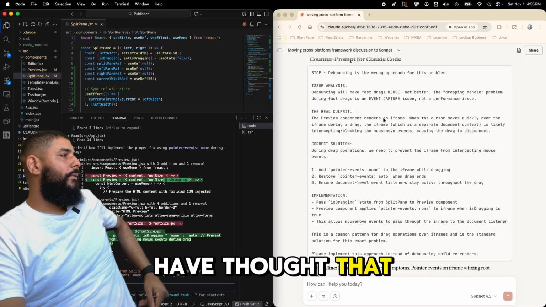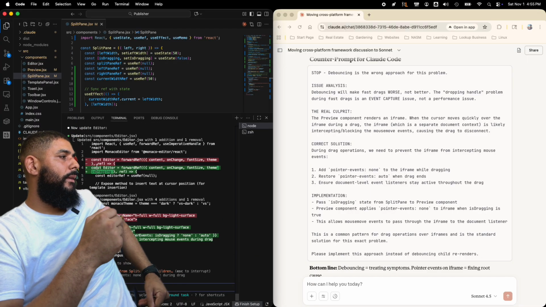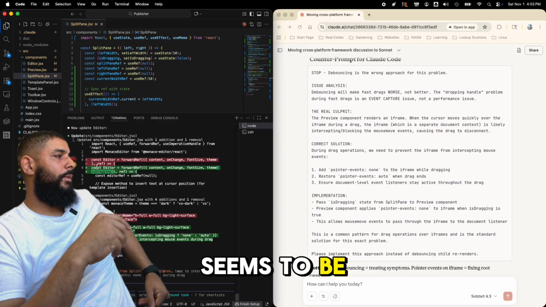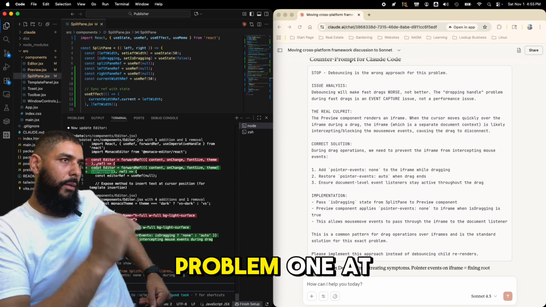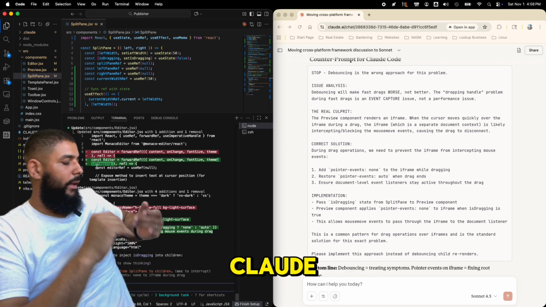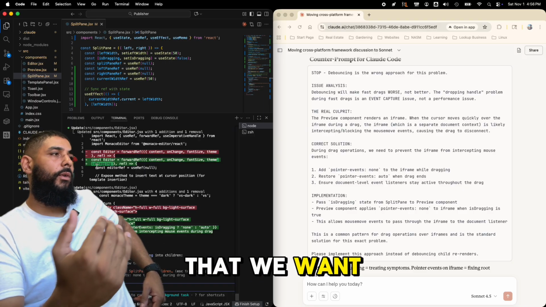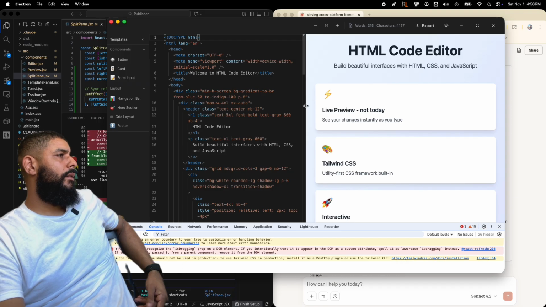And I would have thought that for $100 a month they would build all that into one Claude. I mean, they probably do to a degree, but for some reason, this method seems to be working better. If anything, it helps me slow down and think of each problem one at a time, instead of, hey, Claude, add some bells, add some whistles. It's like, okay, this is the kind of bell that we want, and here's what we want it to do. And right now it's doing something.